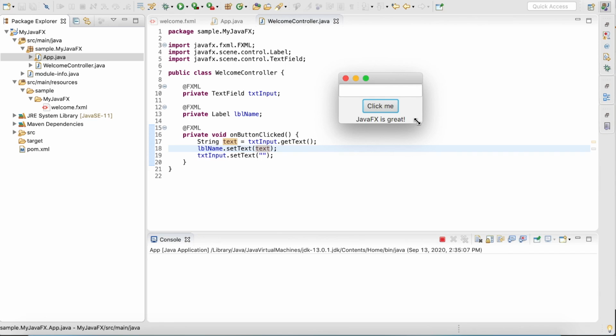I hope this gives you some idea how to handle user input and how to deal with controllers and associate controllers with controls in the FXML file.